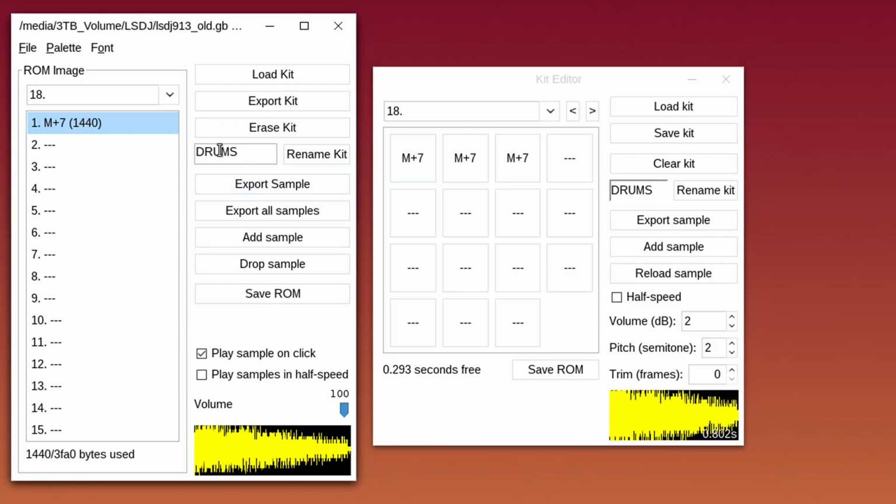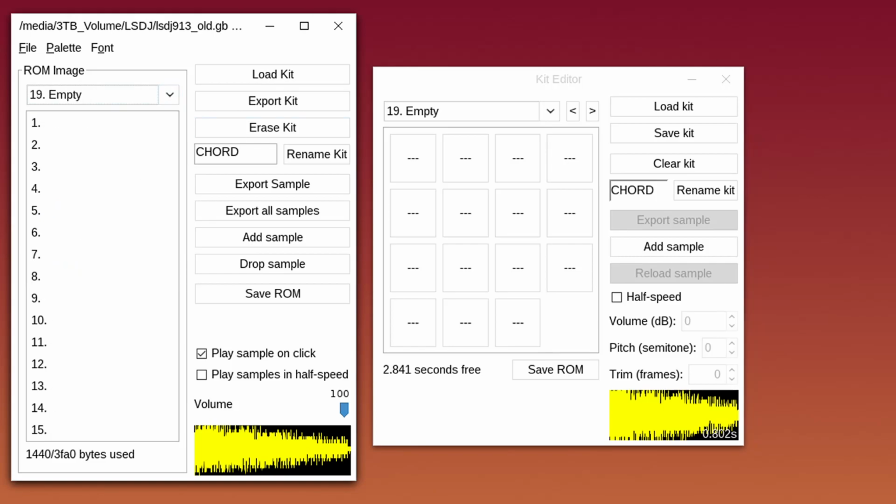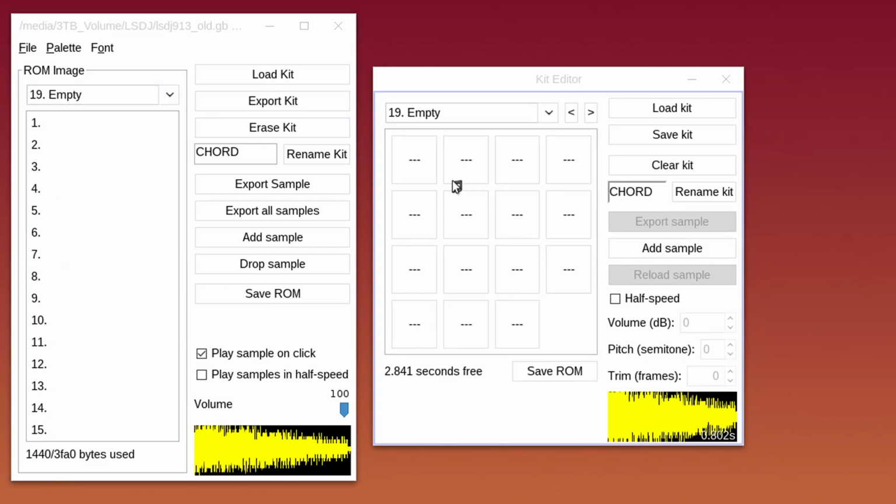So let's rename this Chord. And let's try one more. So I'm going to load up this Orchestra hit.